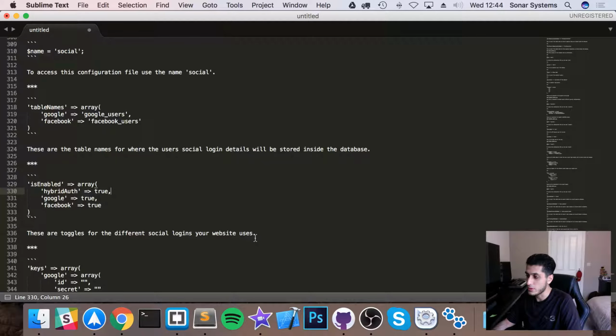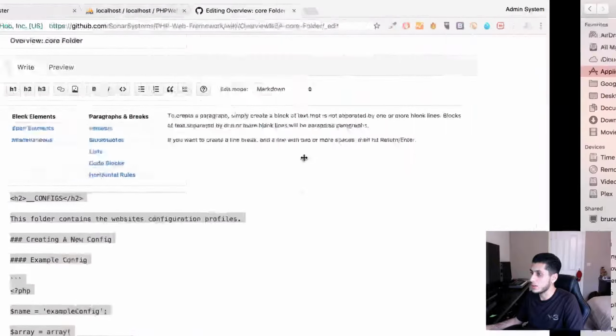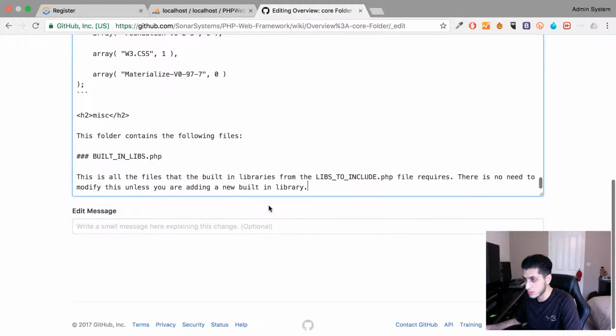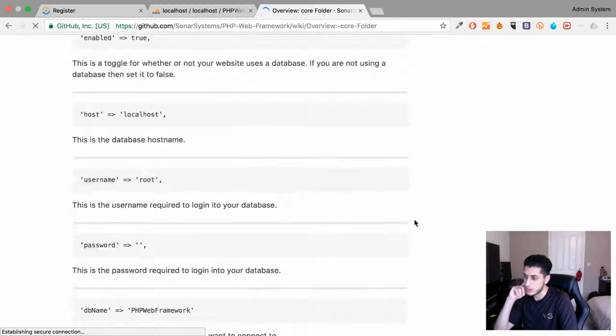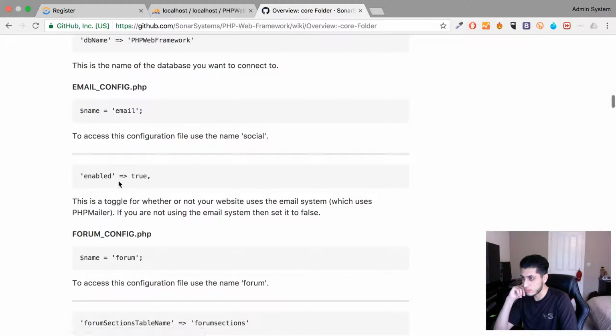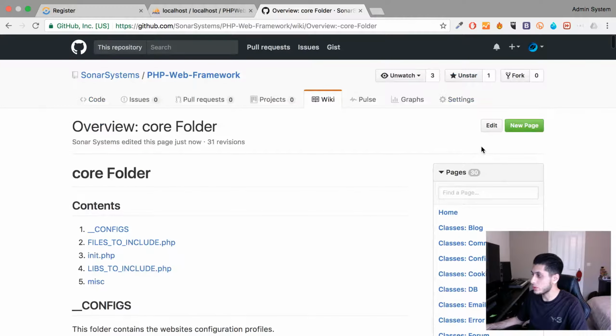These are totals for the different social logins your website uses and the overall social library. Okay, so I can copy that into here now. Save page, and we should be all good. So if we go down, email, yep, that's all. Oh, I put social. I don't know why I was putting social.